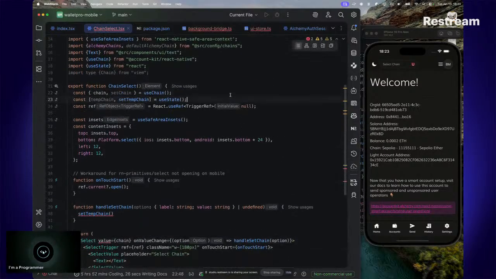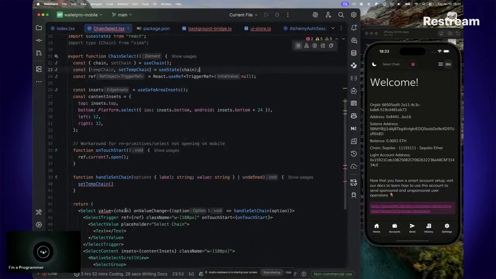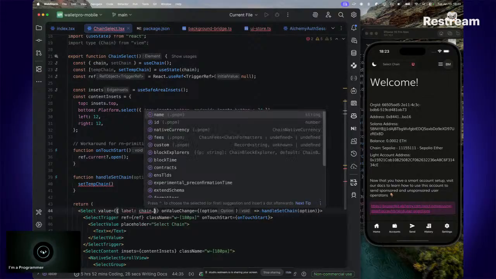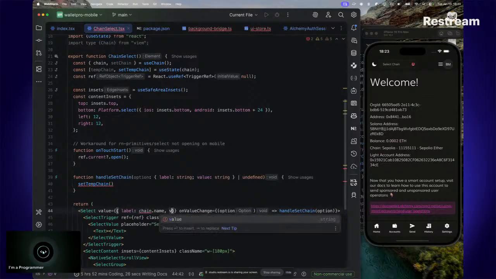Another thing we can do is set the chain as our value here. Once we pick it, we assign it here automatically. Then our value here is going to be name, label is chain dot name, and value is also chain dot name.